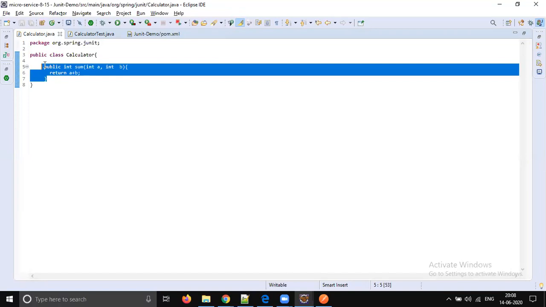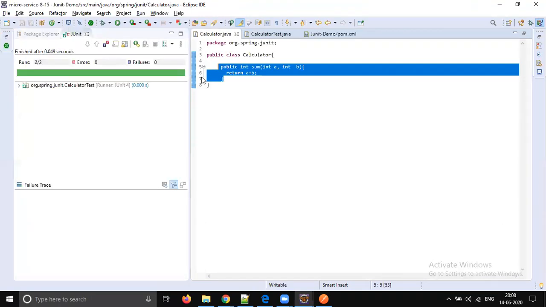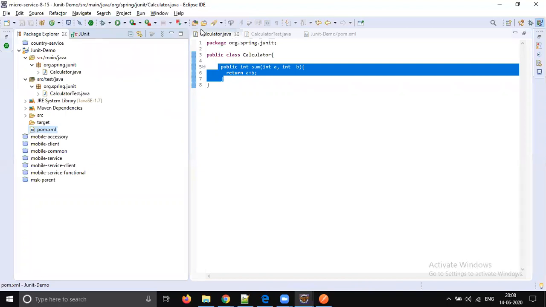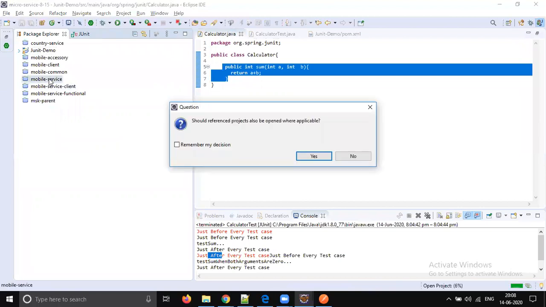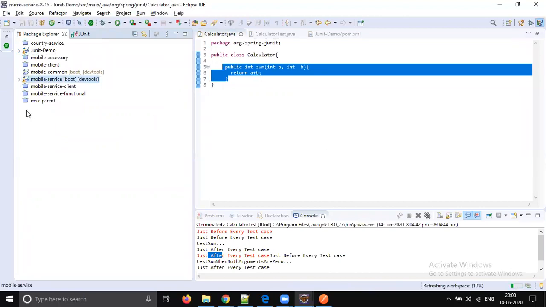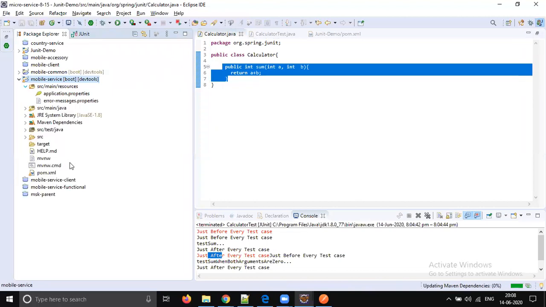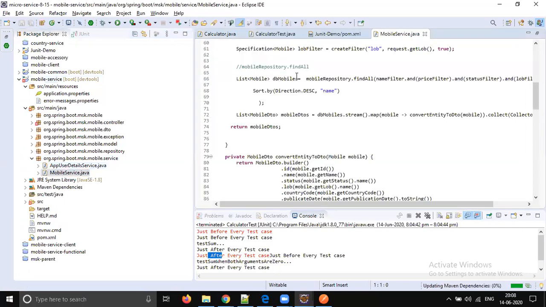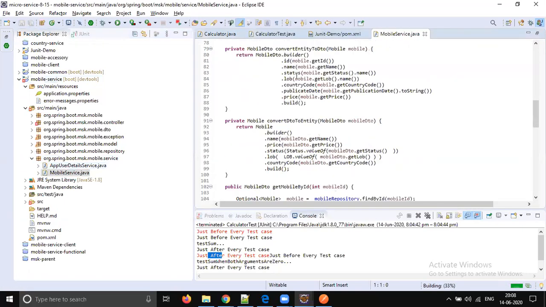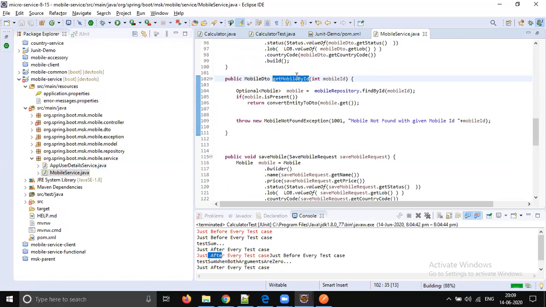A simple Java class which takes two input parameters. Things look good, things look easy. But when we go to a real-time Spring application, things may not be as easy, right? So, for example, let's go to the mobile service application. Mobile service application has a service method, I believe, right? So let's go to the service and write some test case for one of the services, for example, get mobile by ID. There it is. Yes, let's test this method.